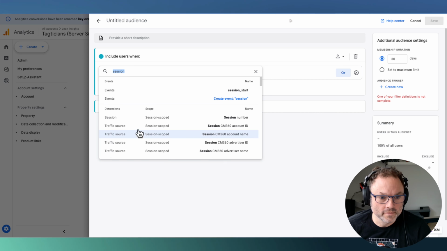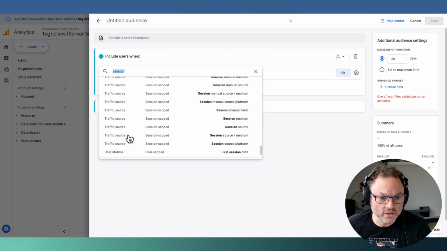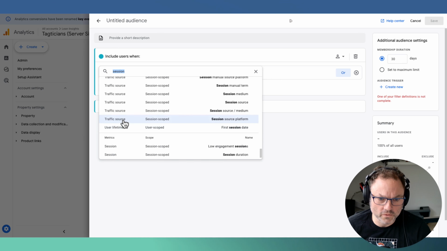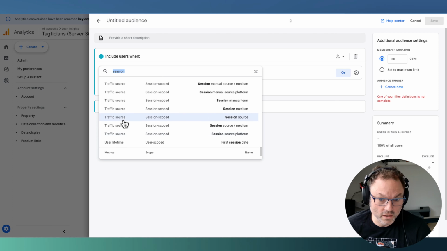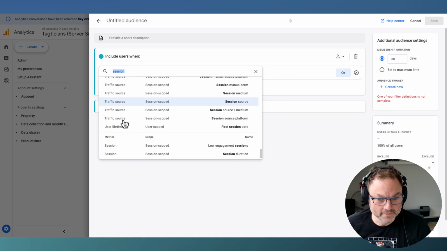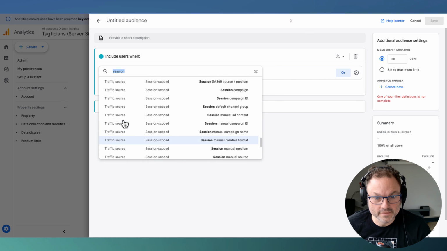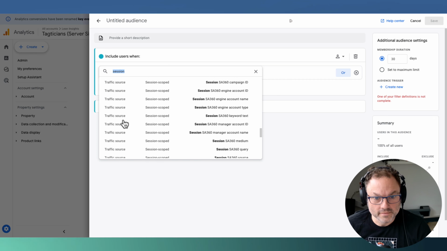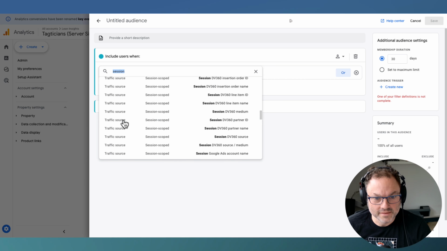Okay. I'm not seeing what you're referring to. I see traffic source, but a whole lot of different options here. You are correct. There are several options for traffic source. Please select the option Session Source in the dropdown.